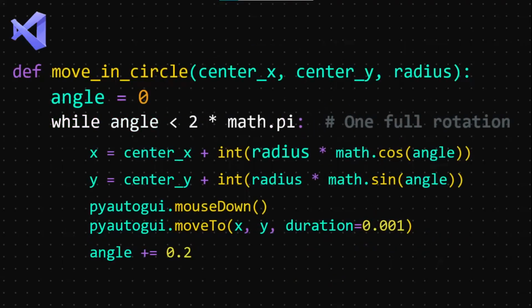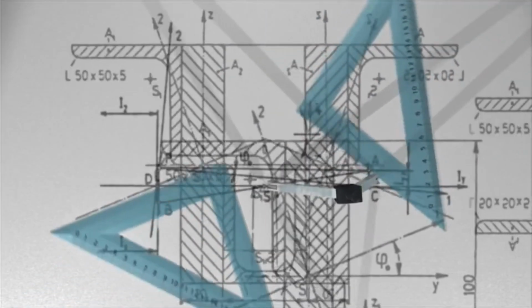Now, for the termination of the while loop, we will use 2 pi radians. Once the loop completes one full rotation, that is the angle reaches 2 pi, the function releases the mouse button and exits. Now time for some math.